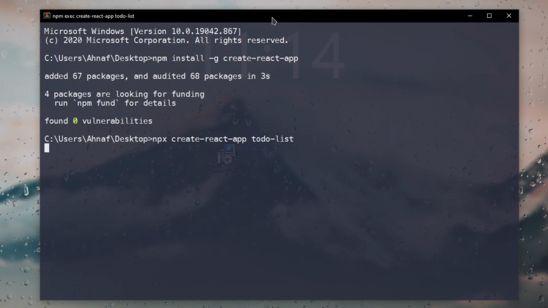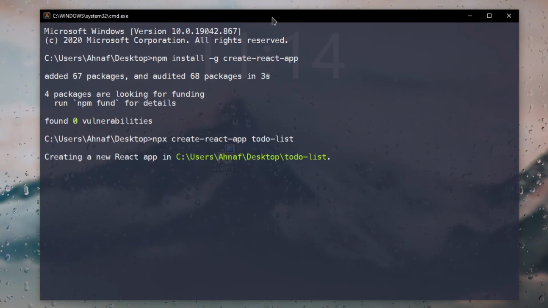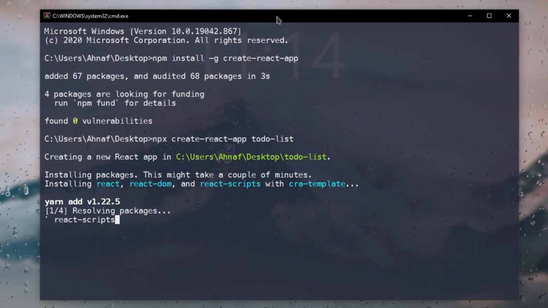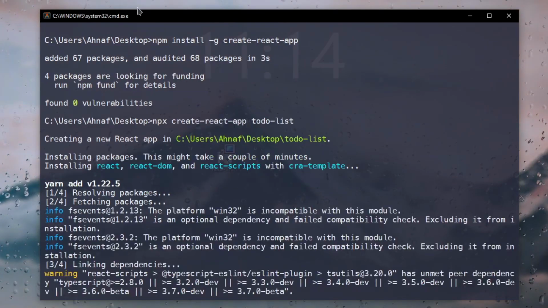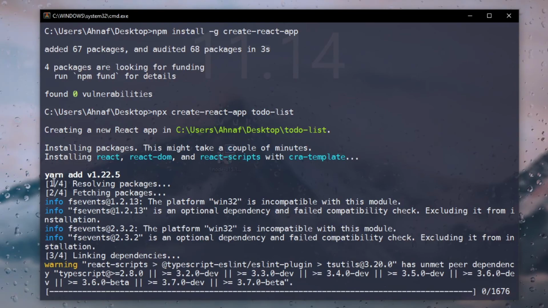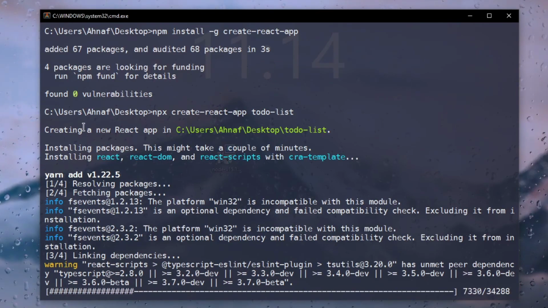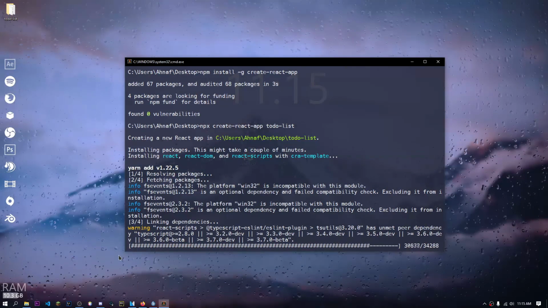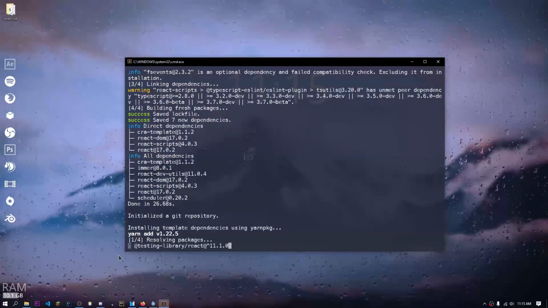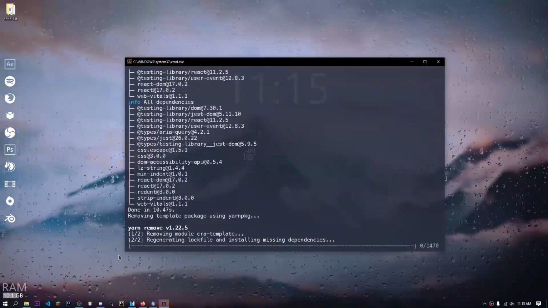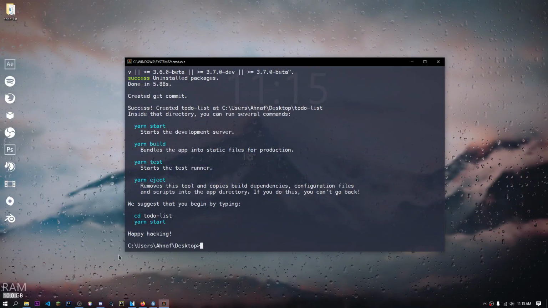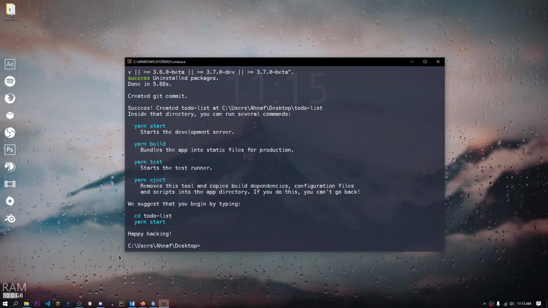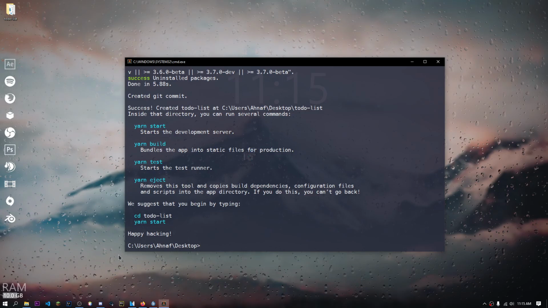Now hit enter, and this will start creating that simple React project for you, and as you can see, it has popped up. Since I have Yarn installed, which is like another Node third-party package manager, it's using Yarn. But if you don't have Yarn installed, it will use npm, which is fine as well. And as you can see, it has created a simple React project for us.